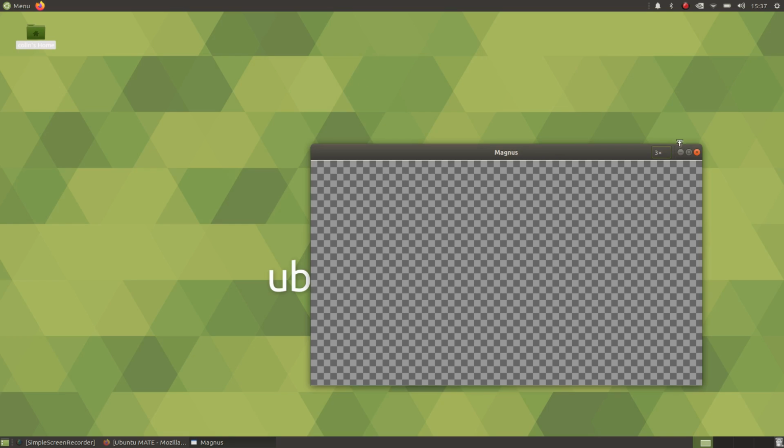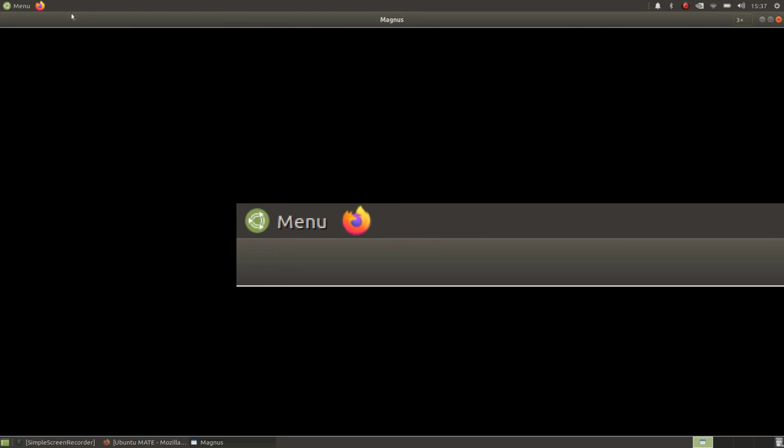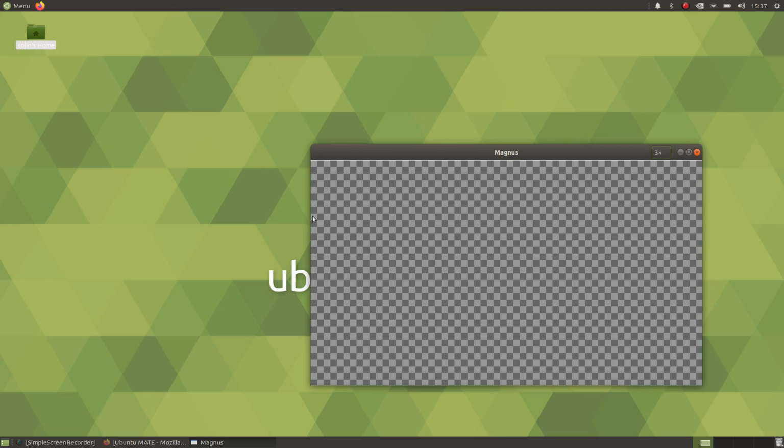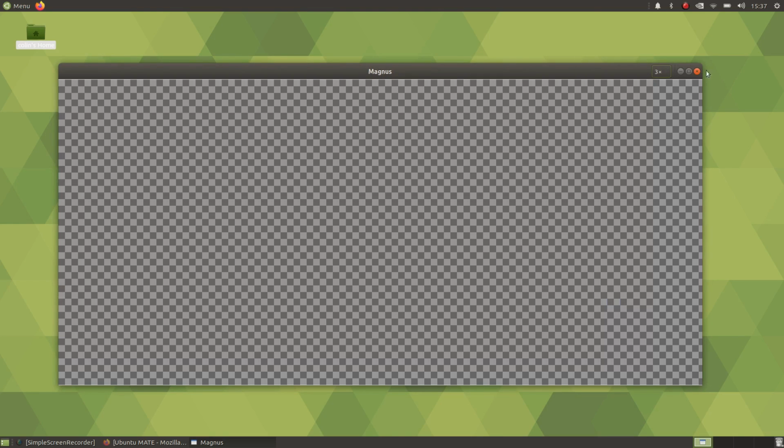That seems to work pretty well. Now we can put it on full screen. So that's handy. You can probably adjust these windows a bit. There we go.